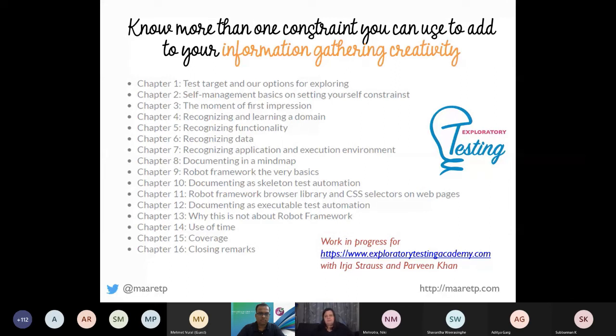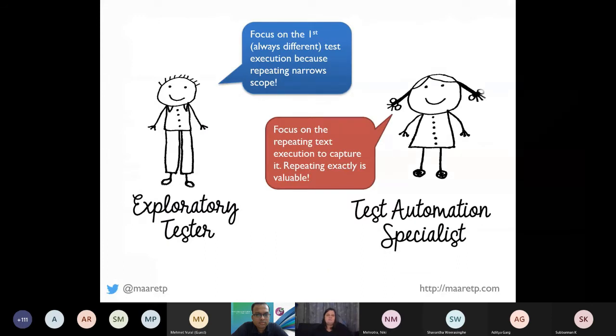The course will be available sometime later, not yet around, but right now I'm still working on the pairing sessions, and particularly working with Irja Strauss and Parveen Khan on those ideas. And these kinds of ideas of how do we get more versatile ideas on approaching applications is what we do with exploratory testing. So going back to summarize contemporary exploratory testing.